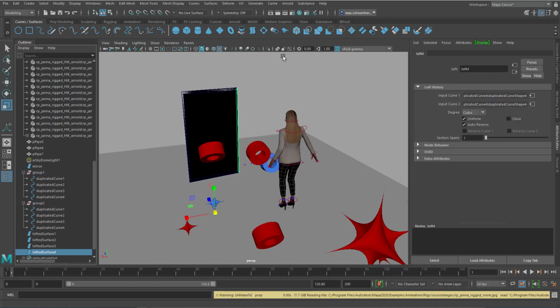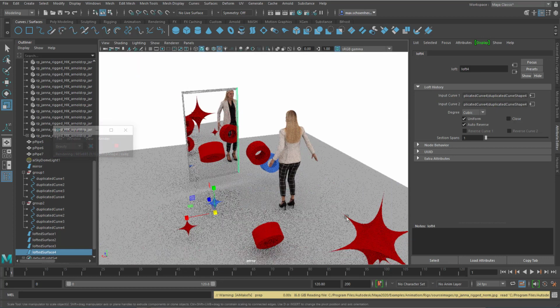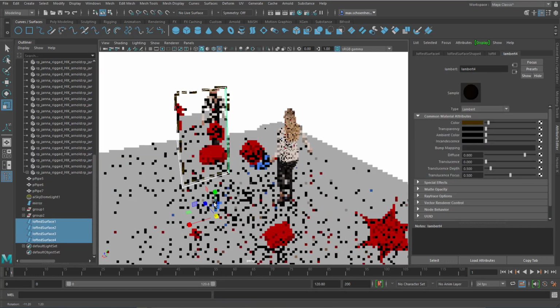Now in order to see the effect, I mean currently the lofts, the surfaces are sitting in that mirror right on the plane, and let's see what we can do here now. We invoke the Arnold viewport rendering again. And you see that frame actually does work quite nicely. Now we move it a little bit forward.